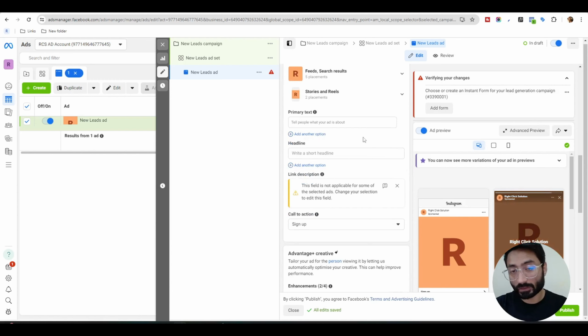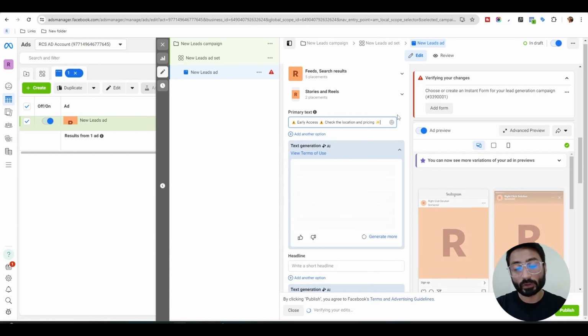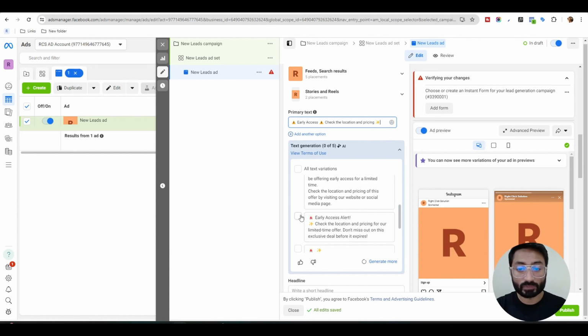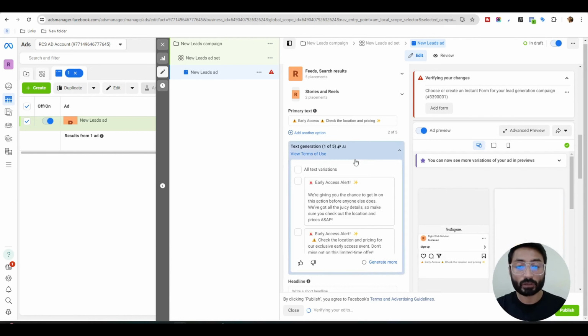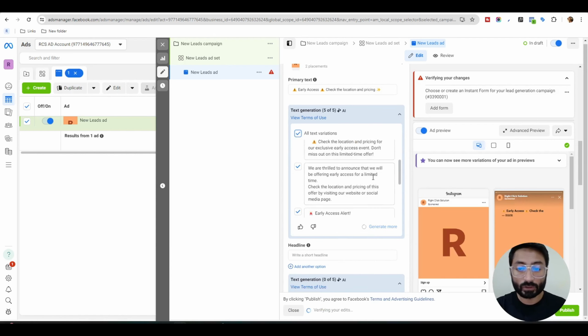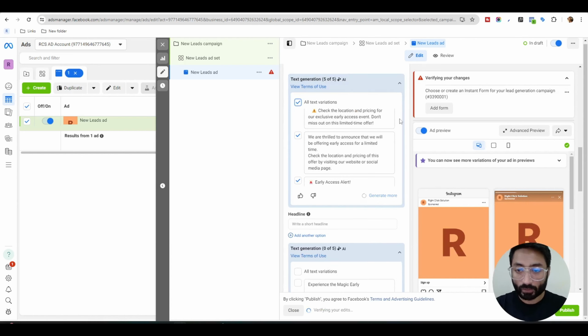Facebook recently, it's not recent, I guess it's been many months now, Facebook has updated the ad set area with an AI. So what happens here? If you place any text here and leave it, it will automatically generate a few variations of your text through AI. If you like any variations, you can just keep checking them, and it will add them into your primary text or headline or description. Or if you like all of them, just click all of them, and it will add into your ad copy.